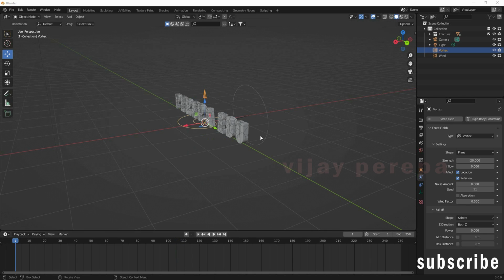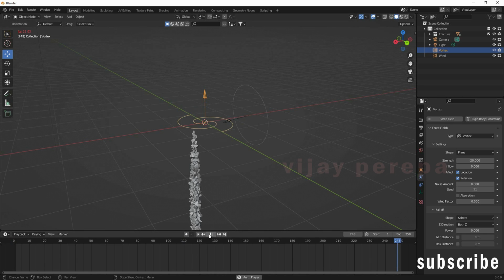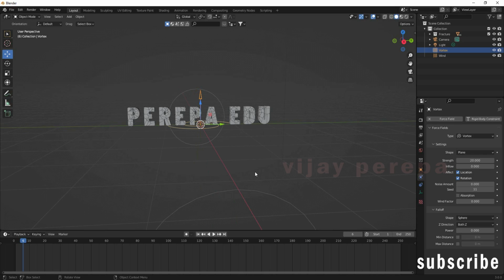So I have baked the entire action. So now if I just wanted to run it, if you see, this is basically coming from downward towards upward, and then coming in the middle, and then it is now trying to take the shape of the text. But it's happening a bit faster. We need to make it a little simpler, and we need to make this animation a bit dramatic.